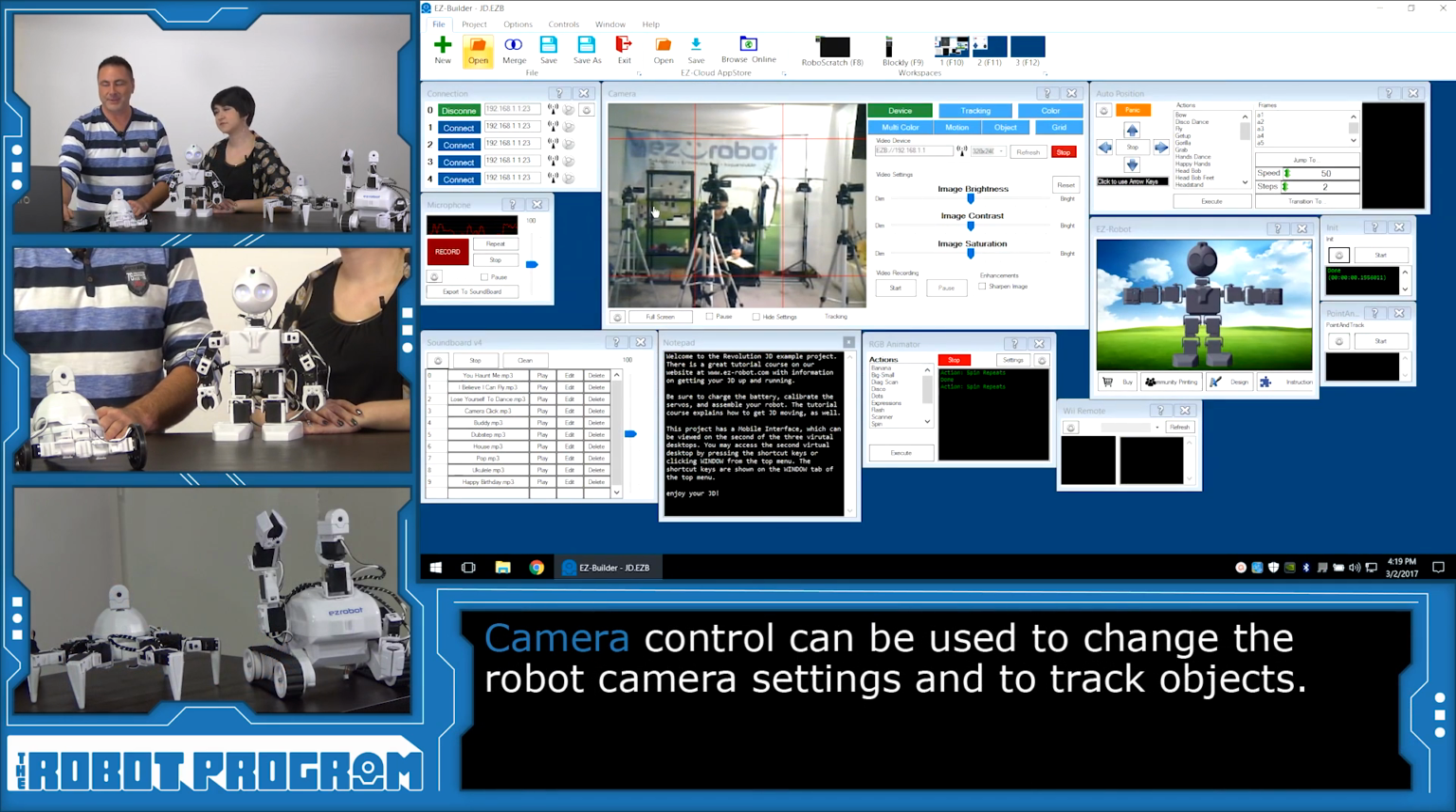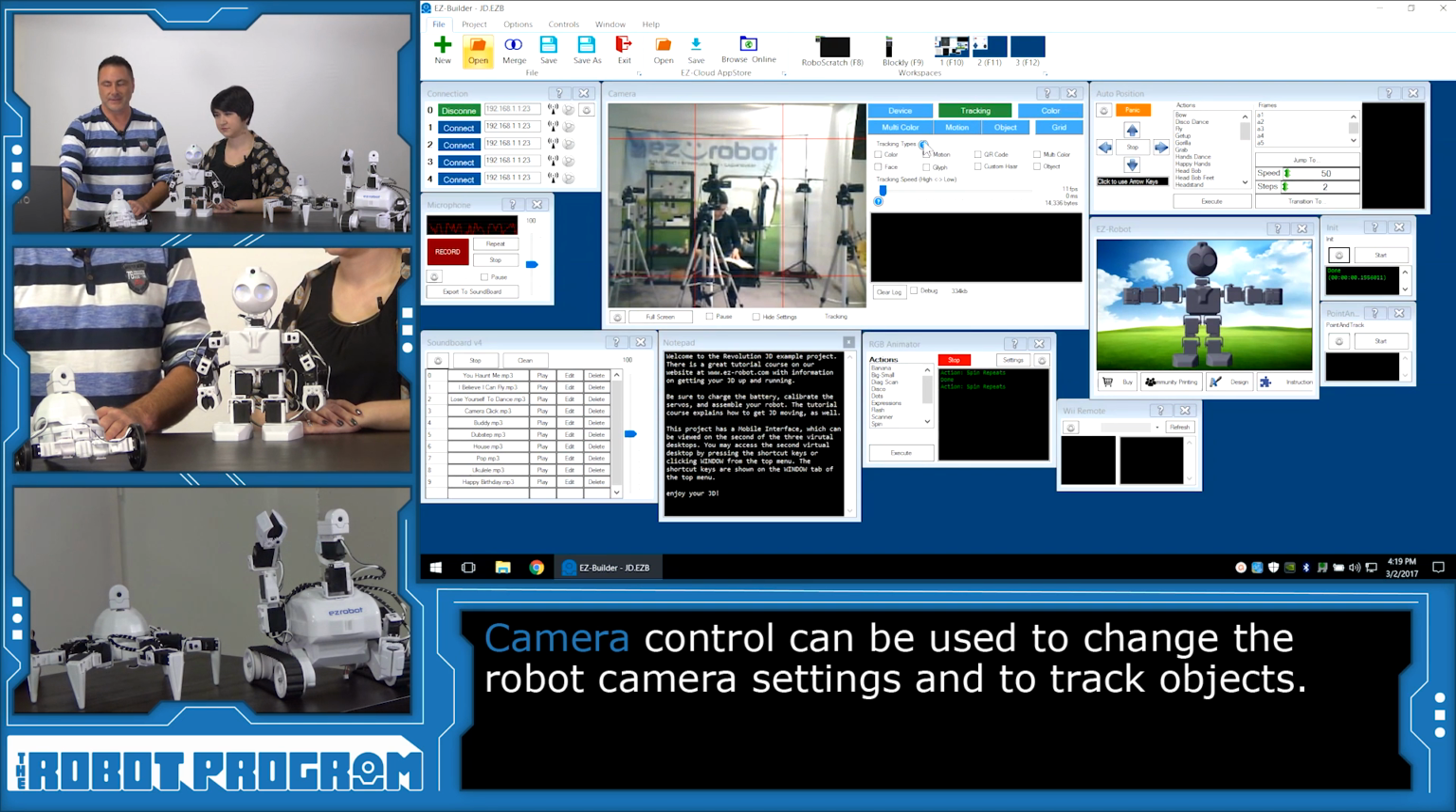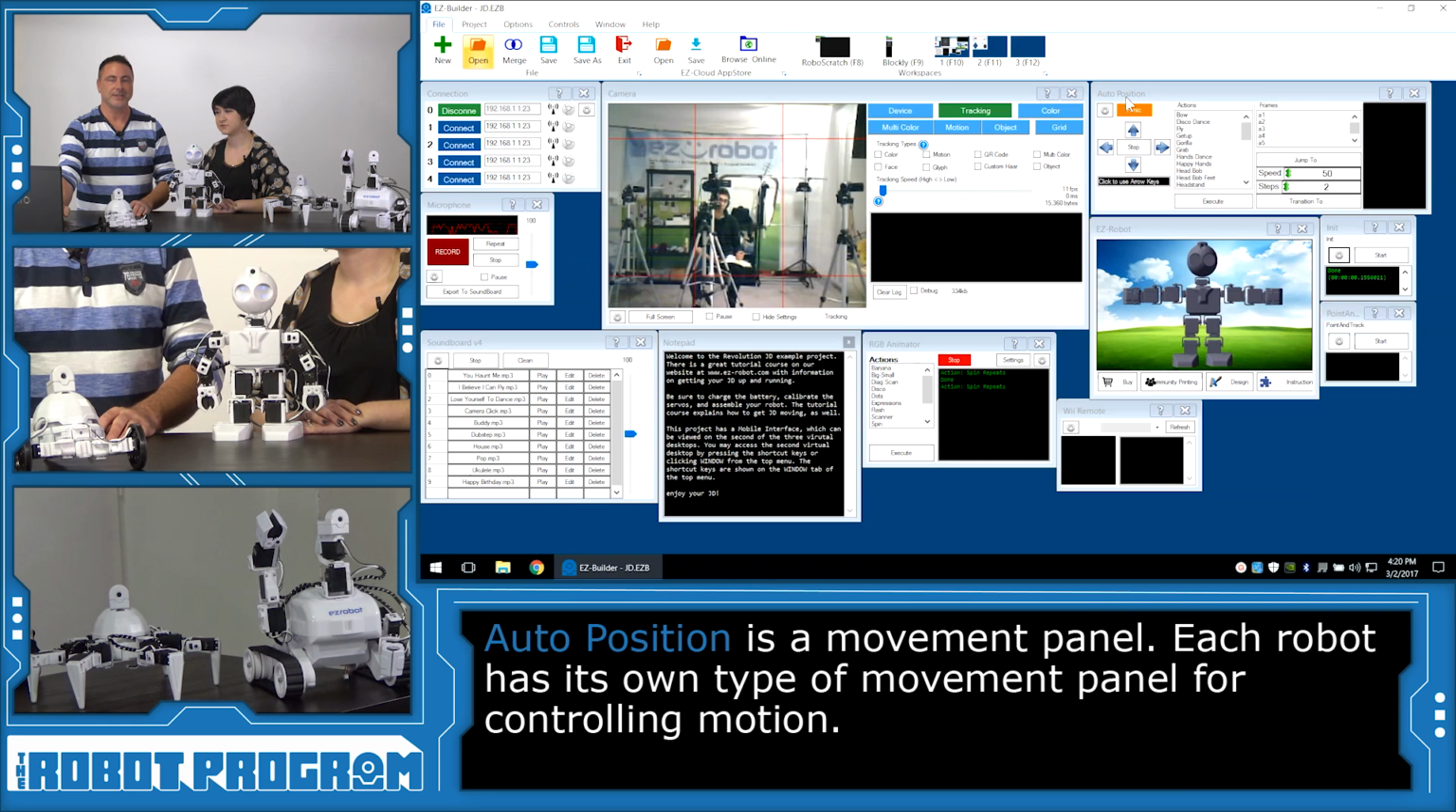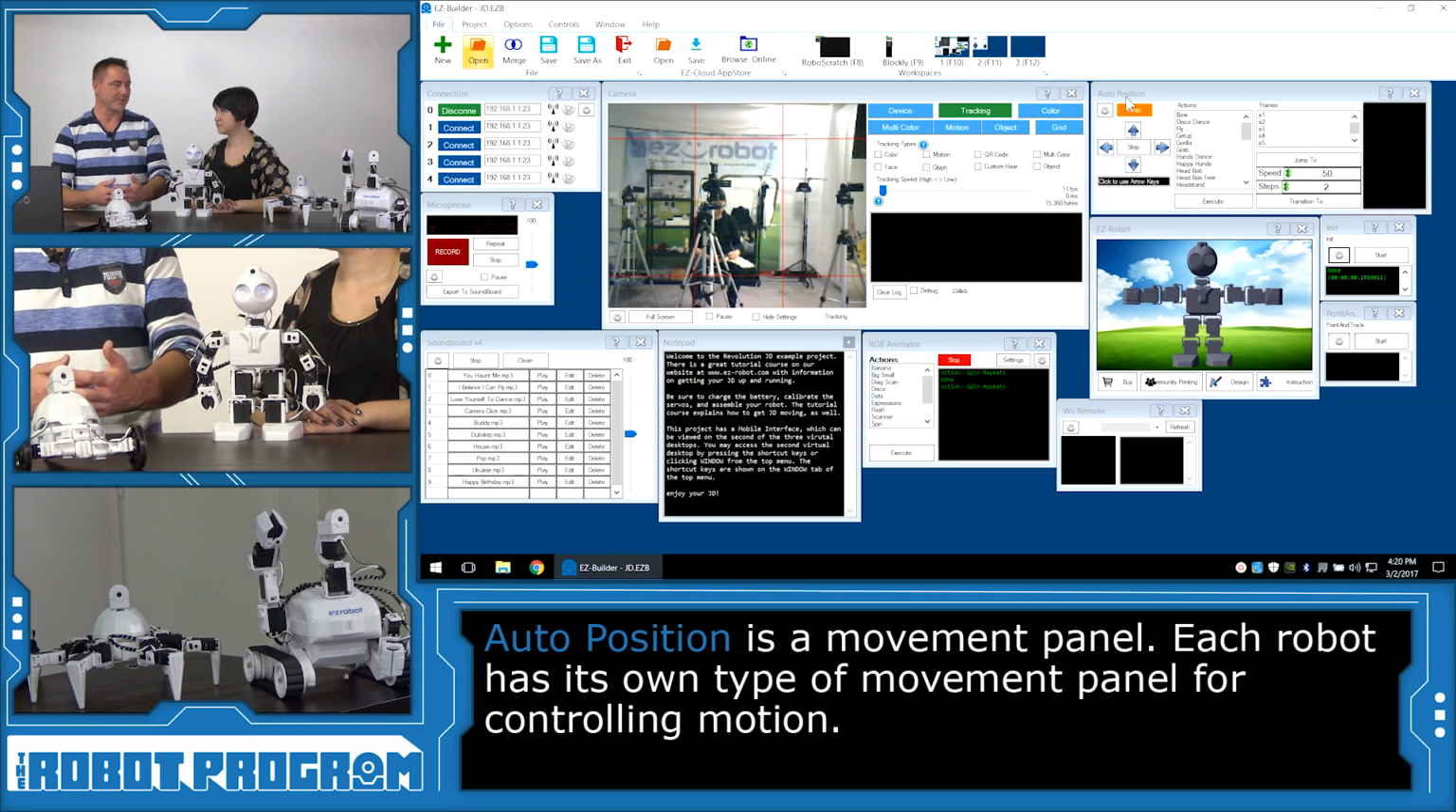Now let's take a look at the camera control. The camera control has a bunch of different options for controlling brightness, as well as tracking different objects, such as color, faces, etc. And then we also have another control here called the auto position. The auto position is a movement panel. It's a type of panel inside of Easy Builder which controls how the robot walks or how the robot moves.